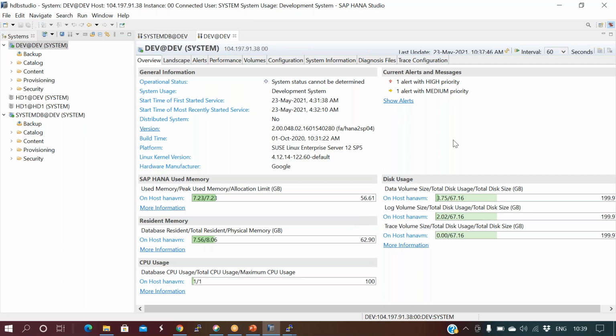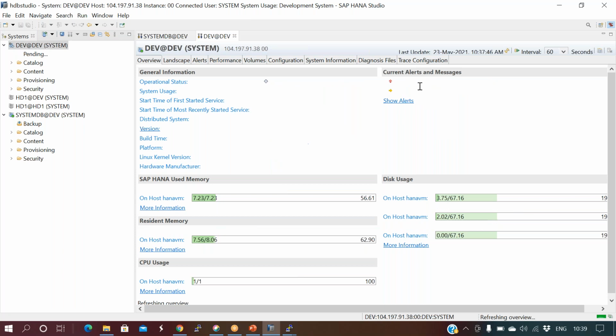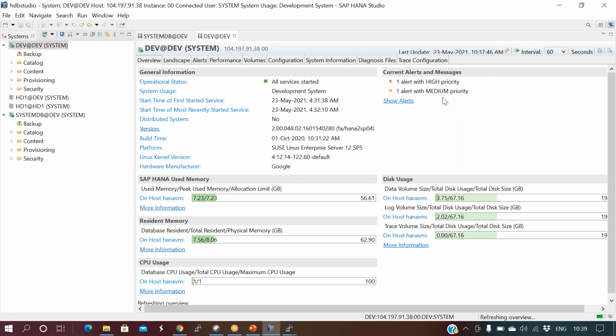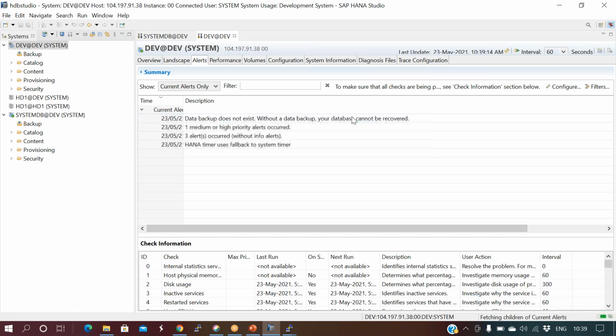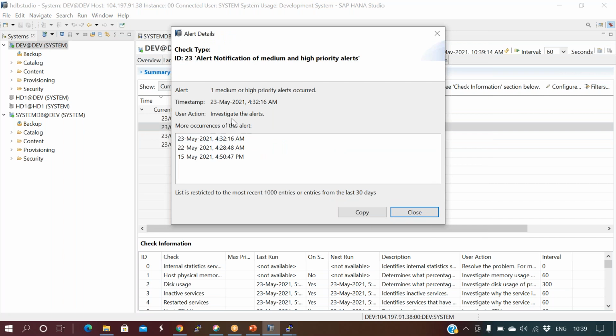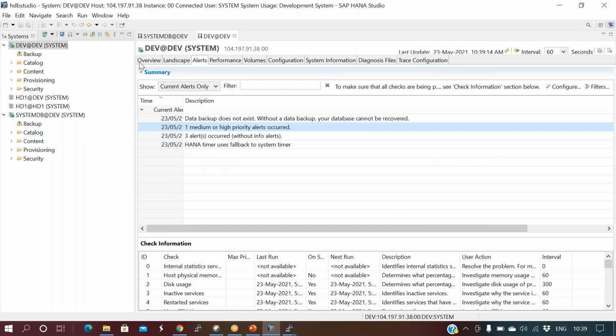Fine. So if you see here, this is the look and feel for your tenant database. The alerts are different for your tenants and the system. In the system, we are getting only one alert, but in tenants, we are getting two alerts. So what is the second, the medium one? We'll see that. Nothing is there. If you double click here, investigate the medium and high alert notifications, nothing. So we can ignore this one.